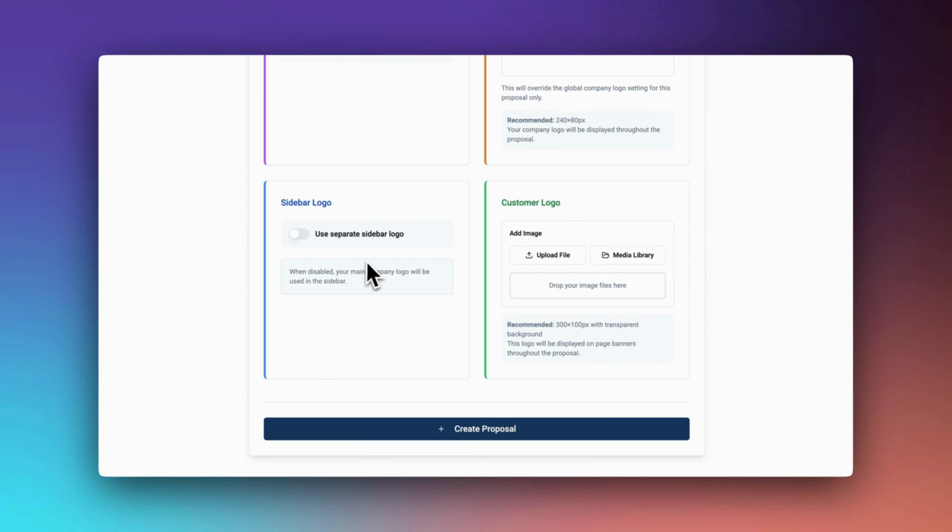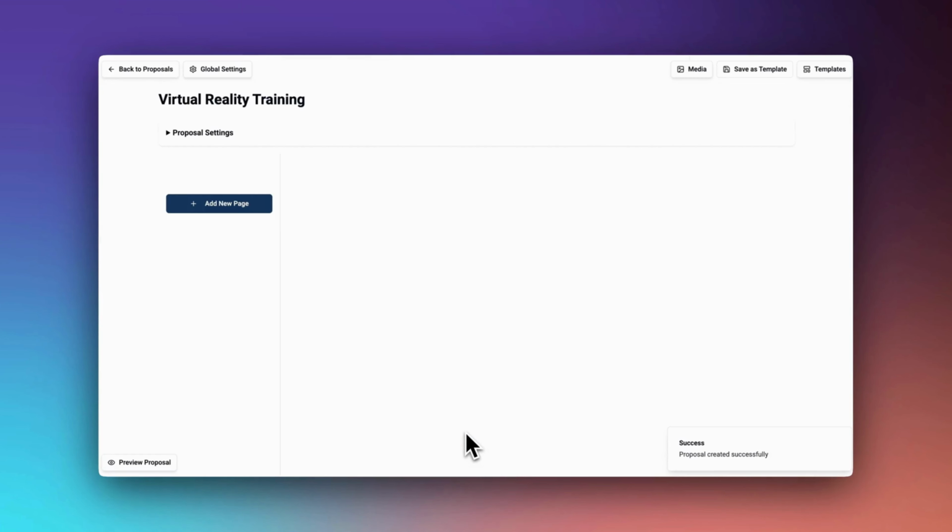Finally, there's the customer logo. This lets you upload a logo for your client and have it appear in the banner of each page. You can also choose to turn this off for individual pages. Once everything's set up, click Create Proposal, and your proposal is generated.